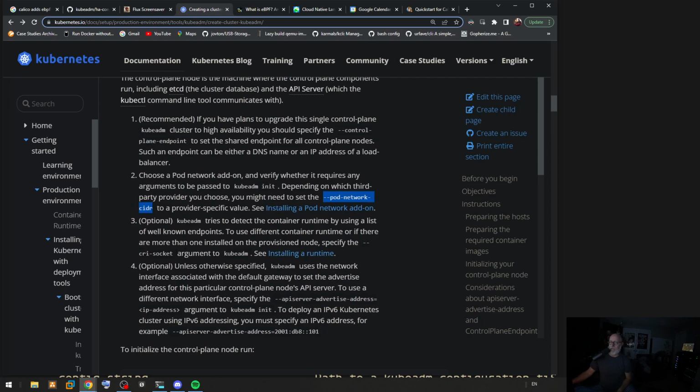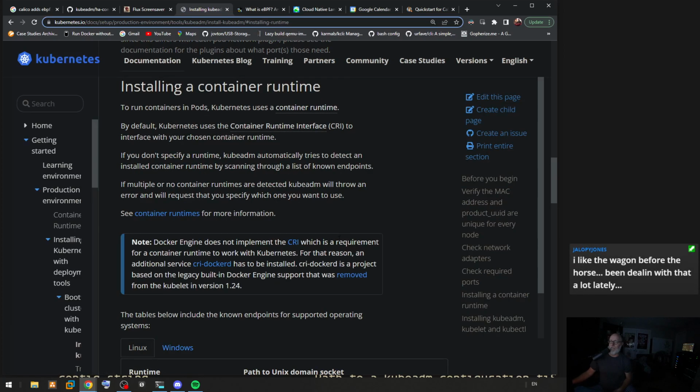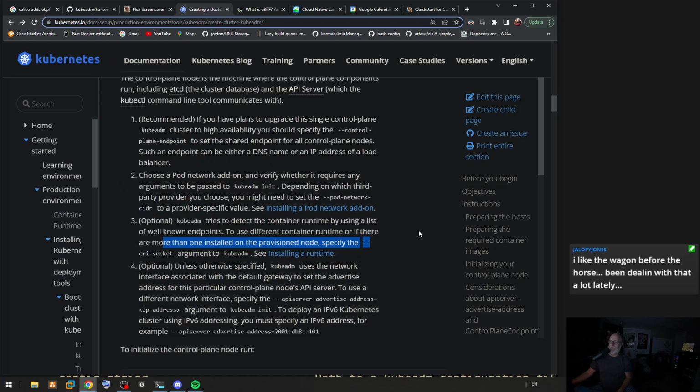There's also the CRI socket thing. So if you try another container runtime on the list, to use a different container runtime if there are more than one installed, which I would never do. Installing more than one runtime on an endpoint is just absolutely asking for disaster. I like the wagon before the horse. Done dealing with a lot of that lately.